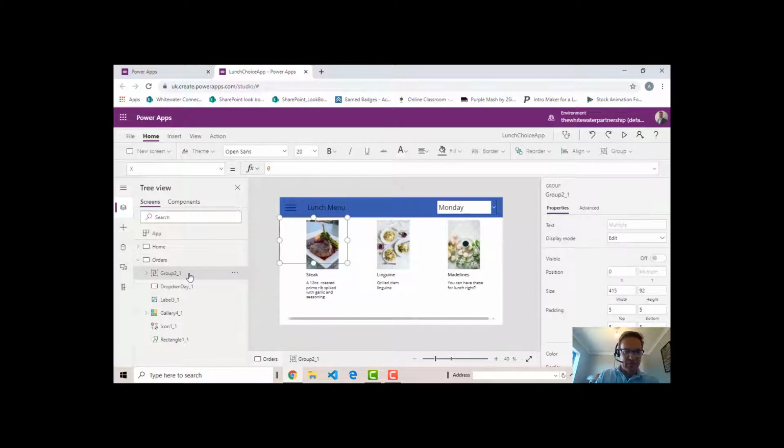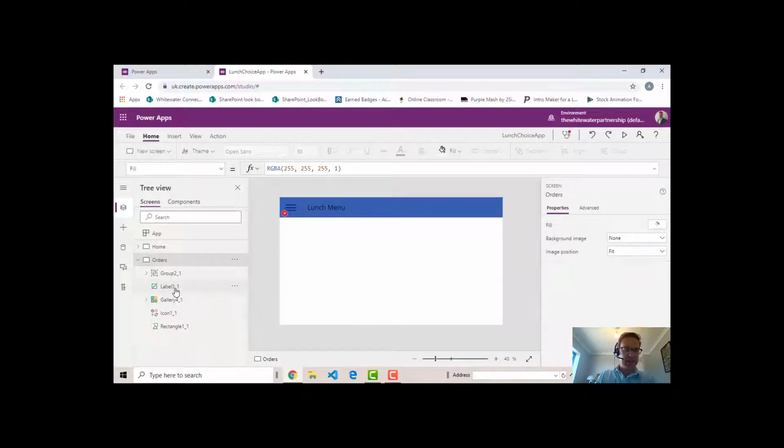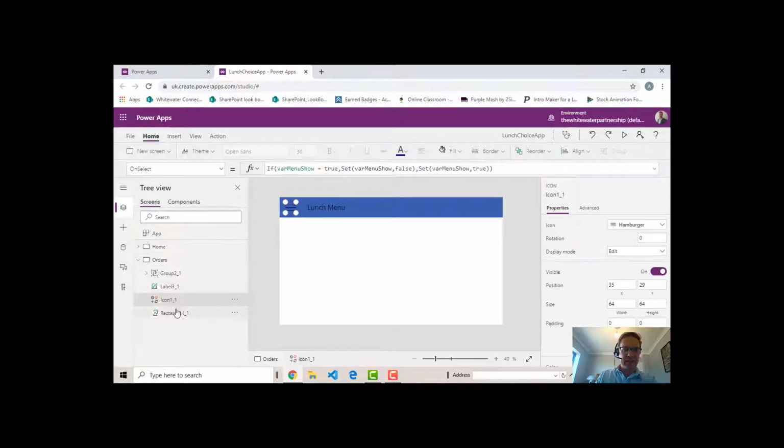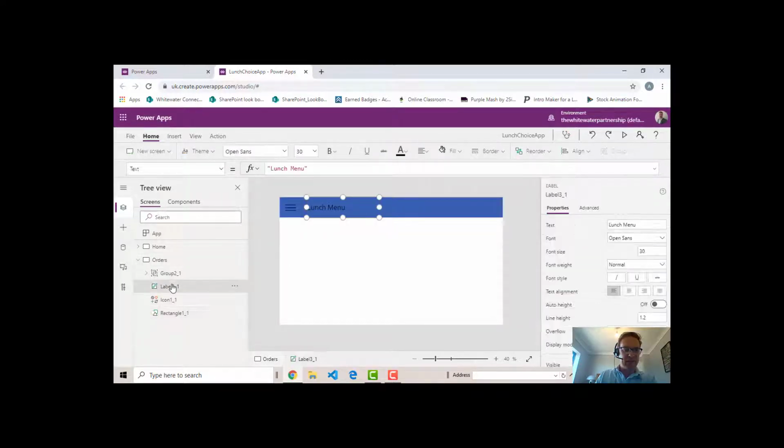We're going to keep this group because that's the menu, and we're going to get rid of everything else. Get rid of the gallery, keep the rectangle. Call this orders so we can see where we are when you flick between screens.